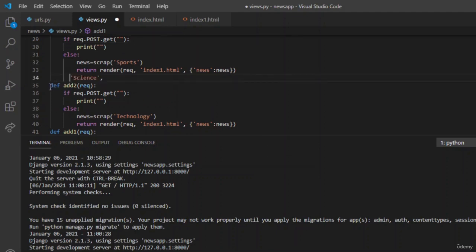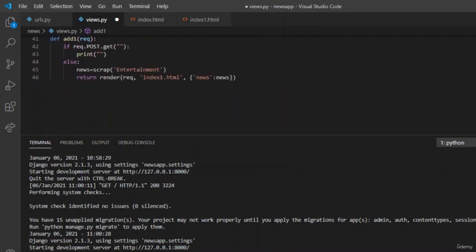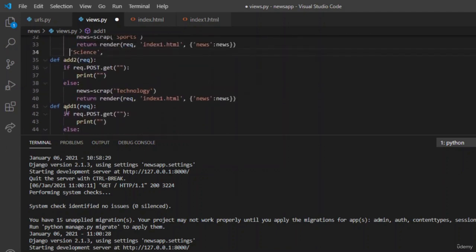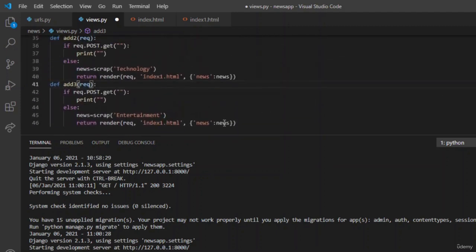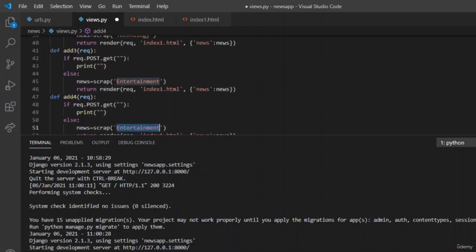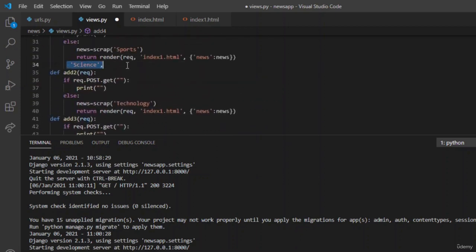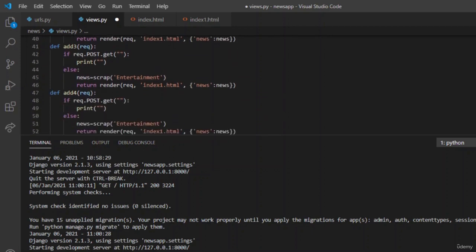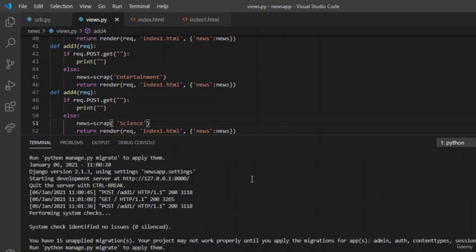For creating another button, we need to copy the function. Just rename this to add 3. Right here, rename it to add 4, but this time we should write science. Rename entertainment to science. Now we are done with adding the functions in the views.py.